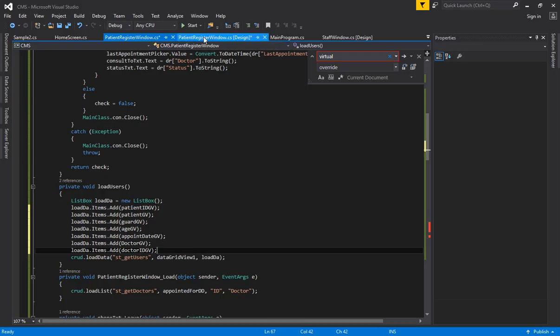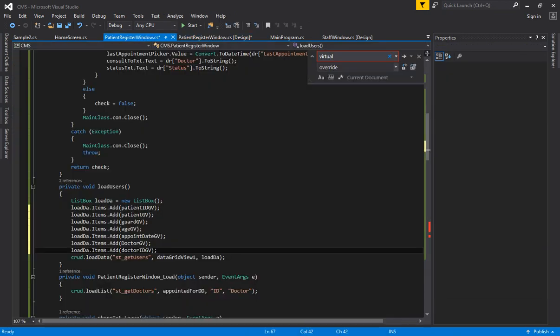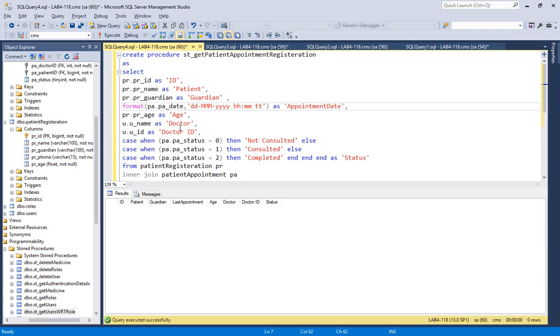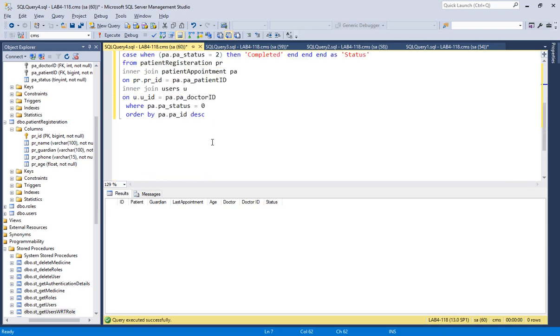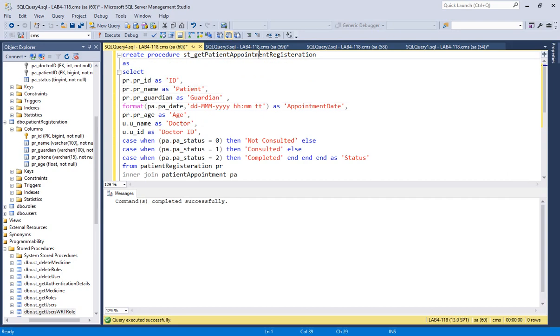What do you need to display? You need to display the patient, then the guardian, then the age, then the appointment for, and then the doctor. So do we have the doctor details? Yes, I have the doctor details and the doctor ID. So that's it, and only these details will be displayed. So execute, commands completed successfully.